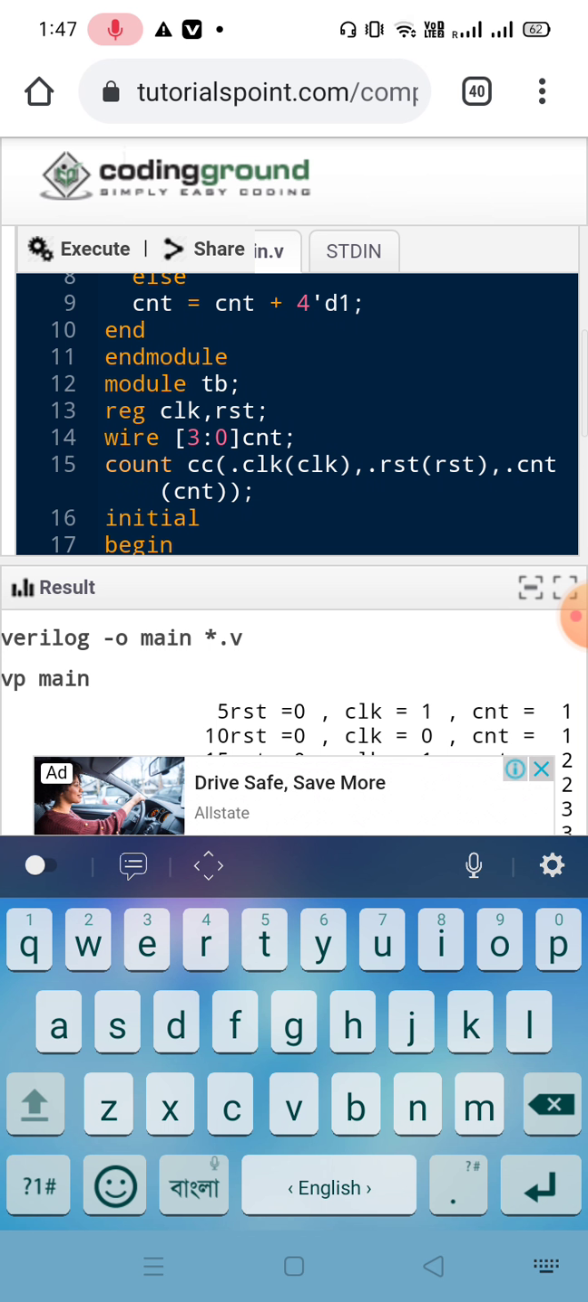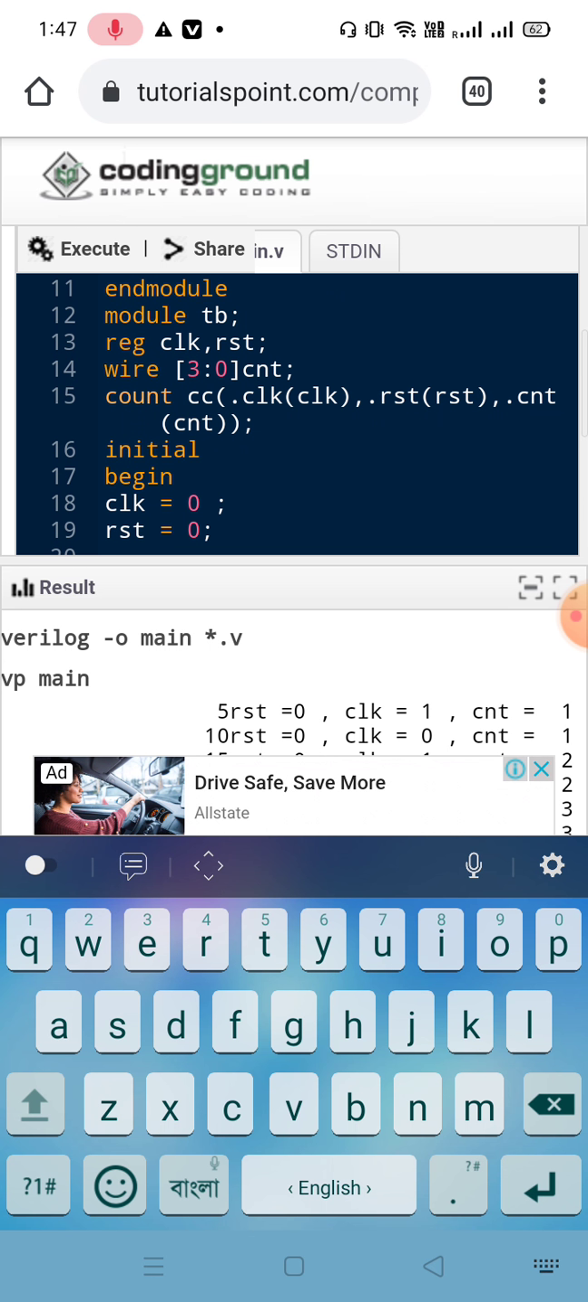From line number 12 we are starting our test bench module. We are giving the name of the test bench module as TB. Now we are declaring input variables clock and reset, CLK and RST, as register type. You know that inside a test bench we declare input variables as register and output variables as wire. So the output variable is 4-bit here. I have taken both input and output variables in the test bench as well as the design module with the same names.